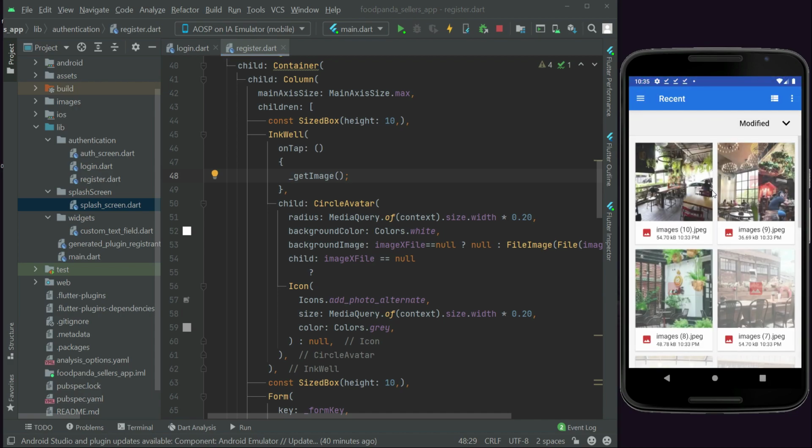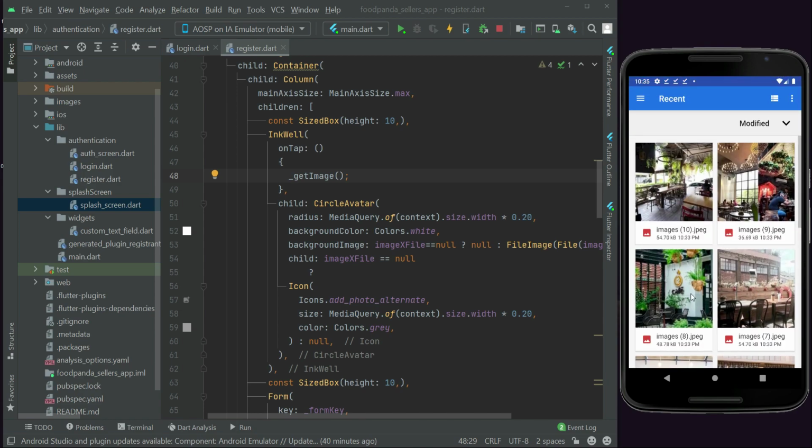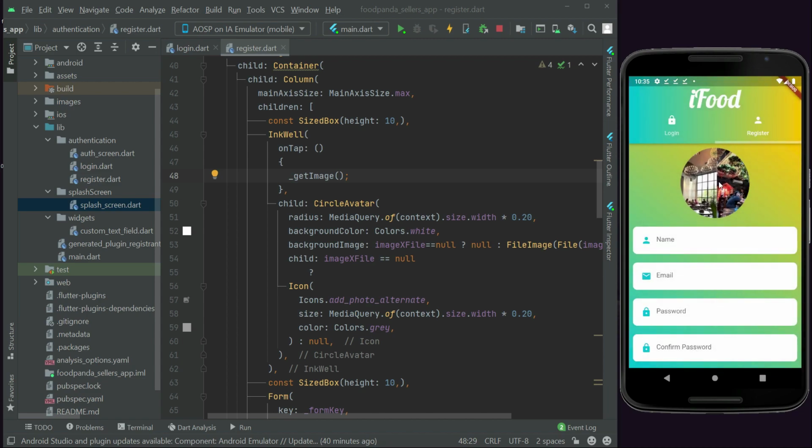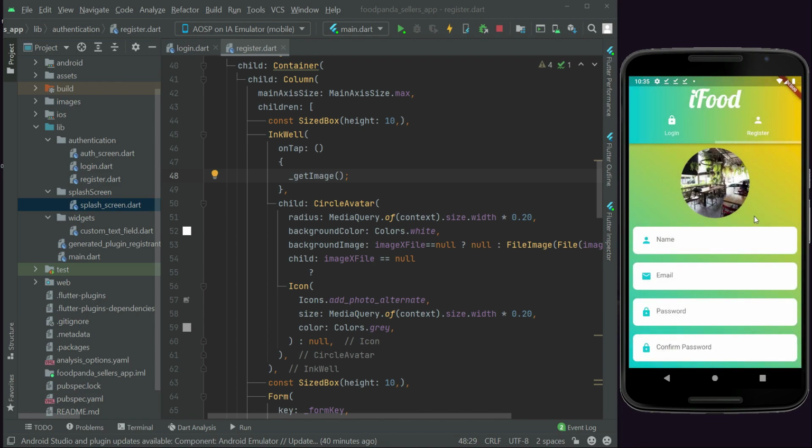Click here, it sends us to the gallery. From the gallery, you can pick your cafe or restaurant image or your cafe restaurant logo. So let's choose any image from here. Here you can see it, so it is working fine. That is really nice. Let's click again, choose any other. Here you can see it. So yeah, it is working fine.